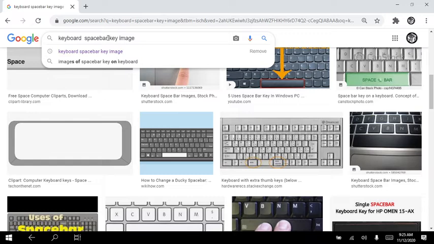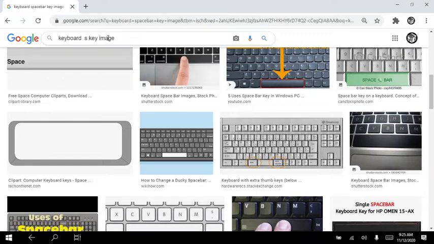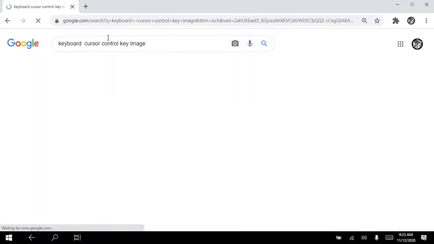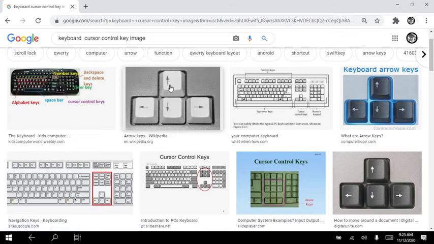The next one is cursor control key. So what's this? See, up, down, right and left. The arrow keys given on the keyboard are called the cursor control keys.